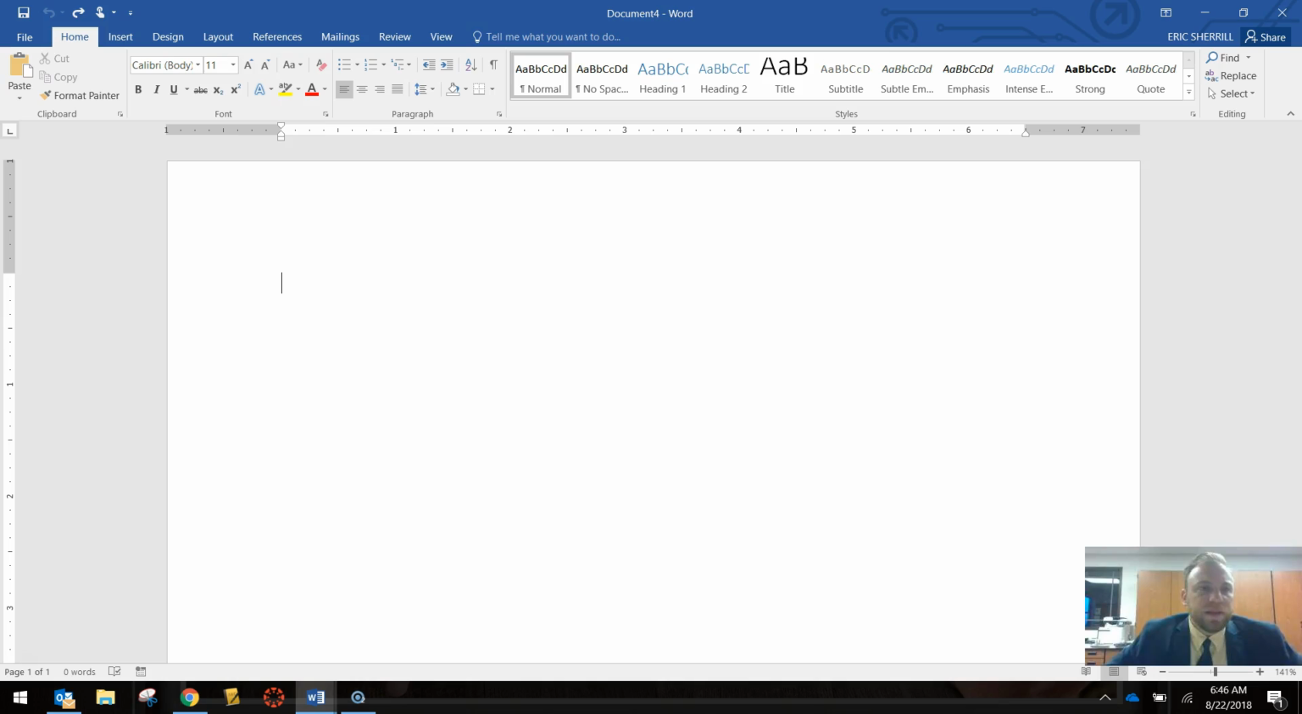Then this whole thing right here is called the ribbon. Okay. And then these on the ribbon, so Home, Insert, Design, Layout, References, Mailings, Review, View, and there's a couple more we can add eventually. Those are your tabs that are on the whole thing, which is called your ribbon.